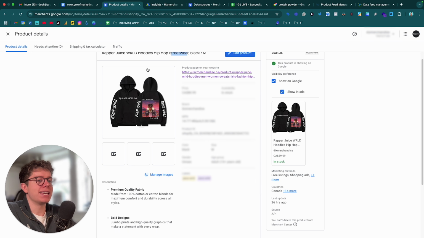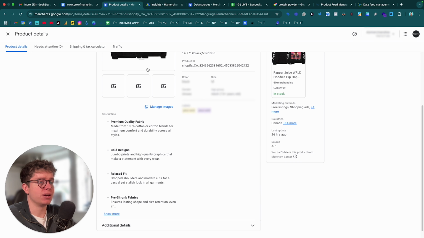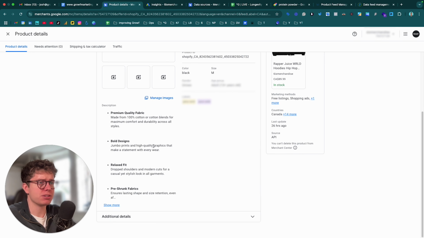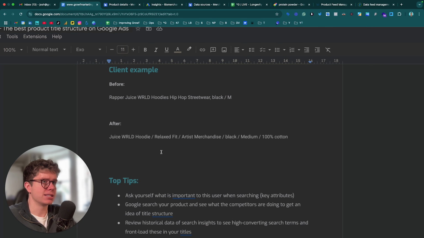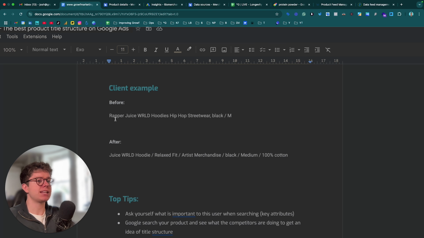So what I did, based on some further research and when I looked into the description, I'm trying to pull out some other key attributes we can include in this title. The first one I saw is this is made from 100% cotton, premium fabric. And the other one I saw was this was a relaxed fit. Okay, so these were some other key attributes which we could probably pull into the title. So when we started with this client's title, we first had rapper, Juice WRLD hoodies, hip hop streetwear, black M. Okay, we said M, I'd rather have medium in there, if I'm honest.